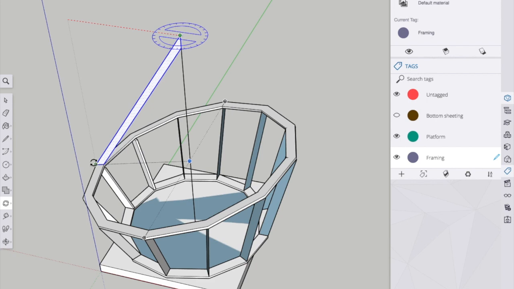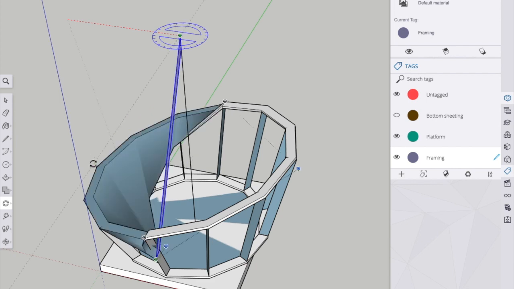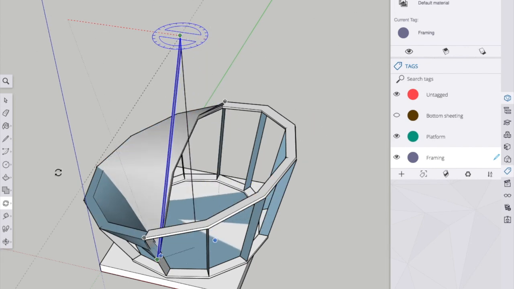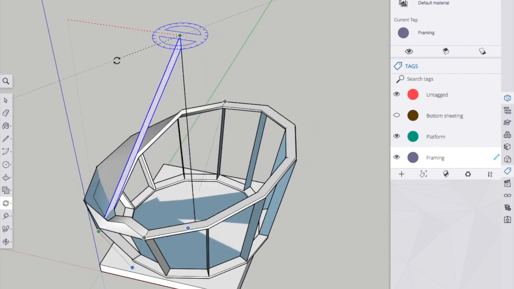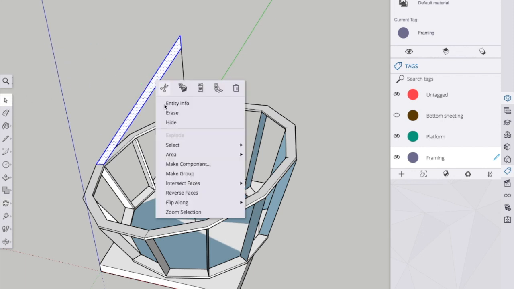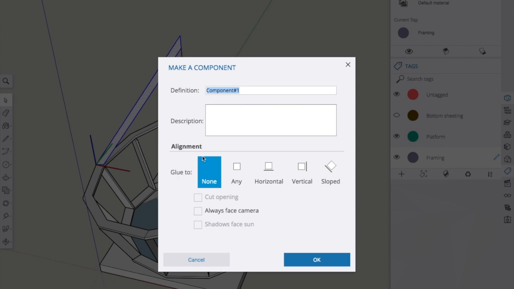I'm going to select that point and that lower point, and now you can see I can rotate this around. What's happening here is it's connected, you can see, to that other piece, and so I need to make sure that I'm only grabbing the pieces that you can see. I'm going to make a component out of it to separate it from that other piece. So this is going to be my rafter.